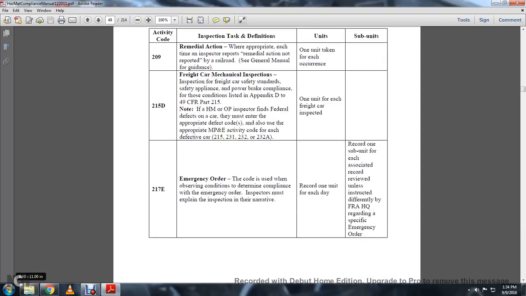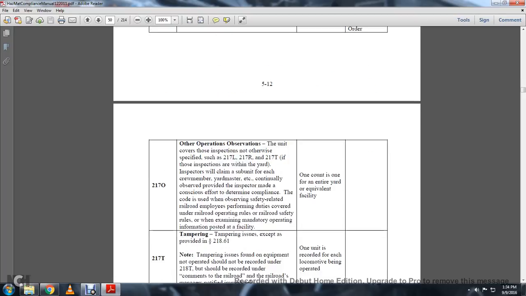Activity code 217E, emergency order. This code is used for the observation of conditions to determine compliance with the emergency order. The inspector must explain the inspection in the narrative. Record units: record one unit for each day. Subunits: record one subunit for each item associated with the record reviewed, unless instructed differently by headquarters regarding a specific emergency order.